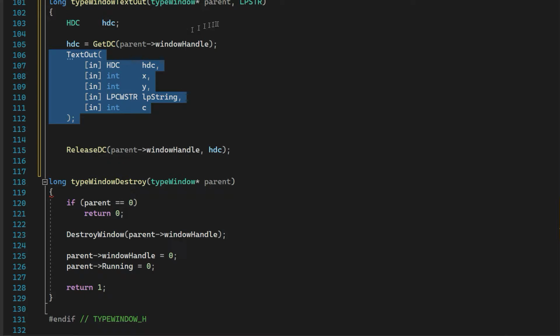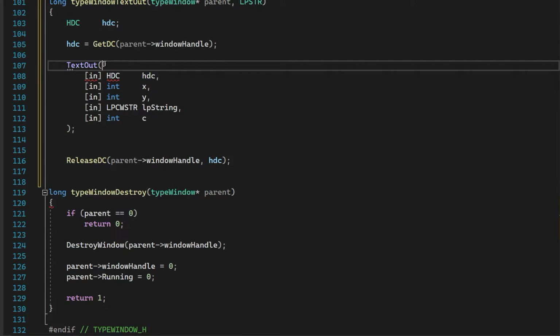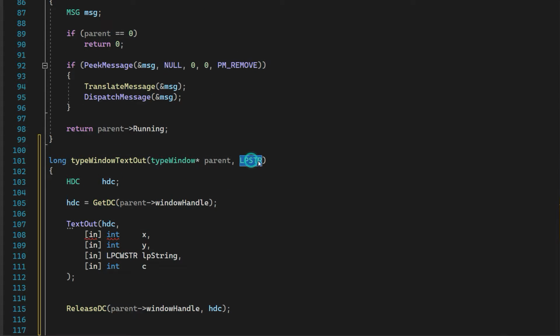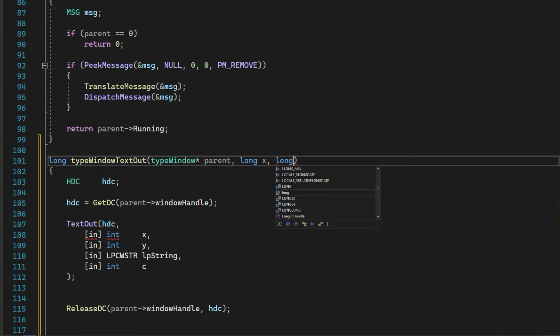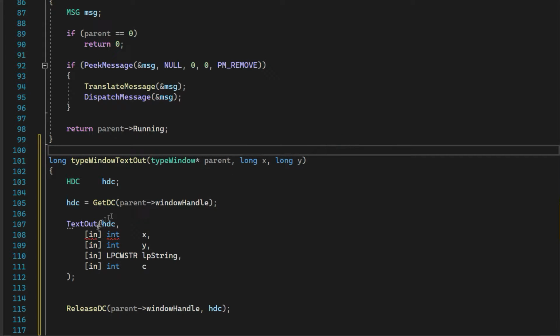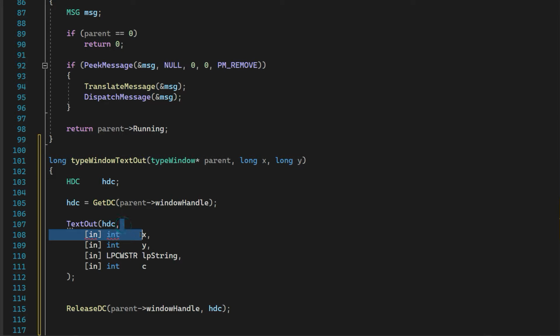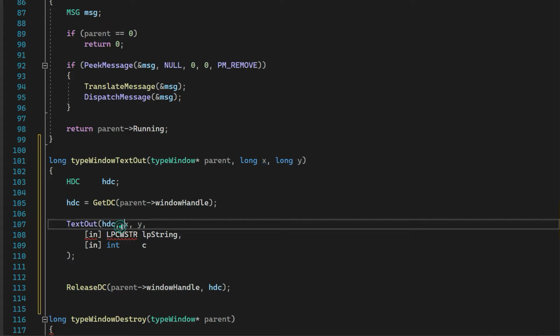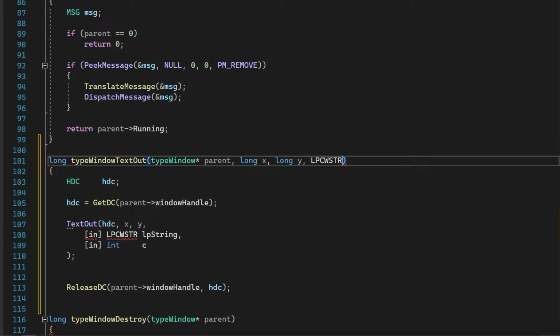Okay. What does it do? Text out HDC. X. We need an X. Long X. Long Y. Okay, X, Y. Okay, LPCWSTR. Okay, that doesn't make sense. No, LPCWSTR. Text.